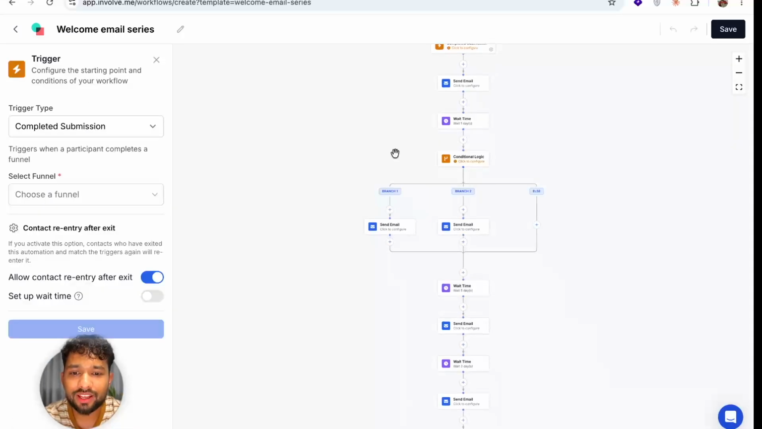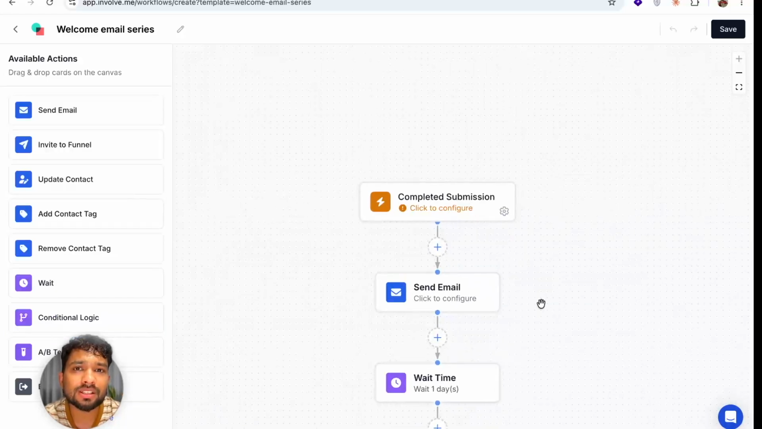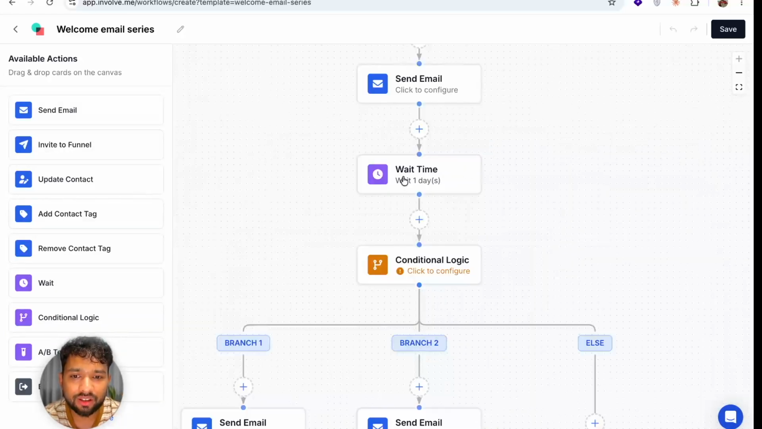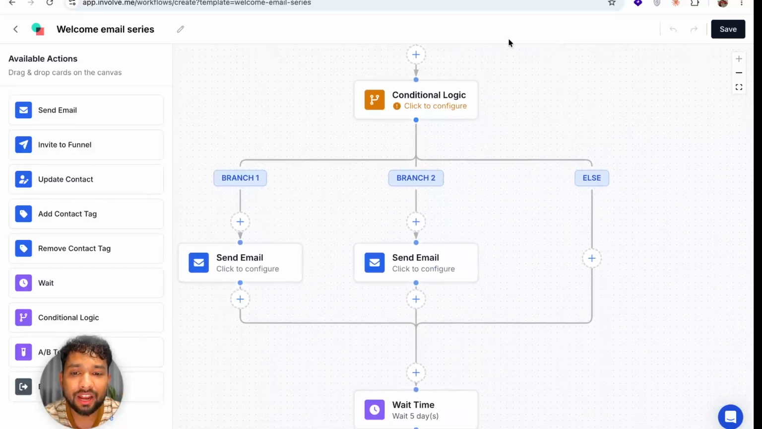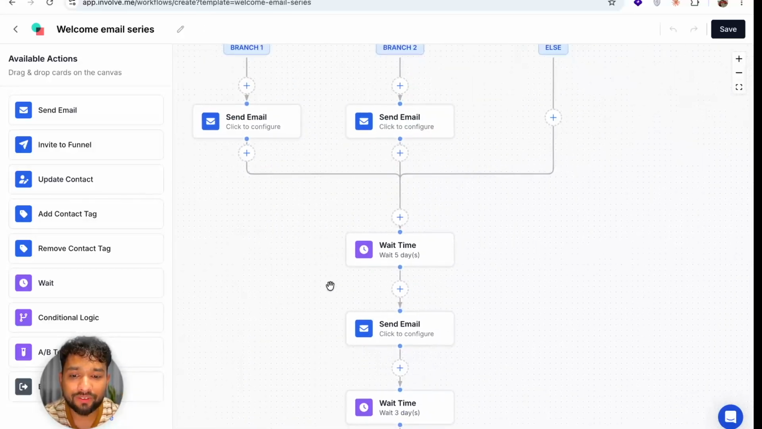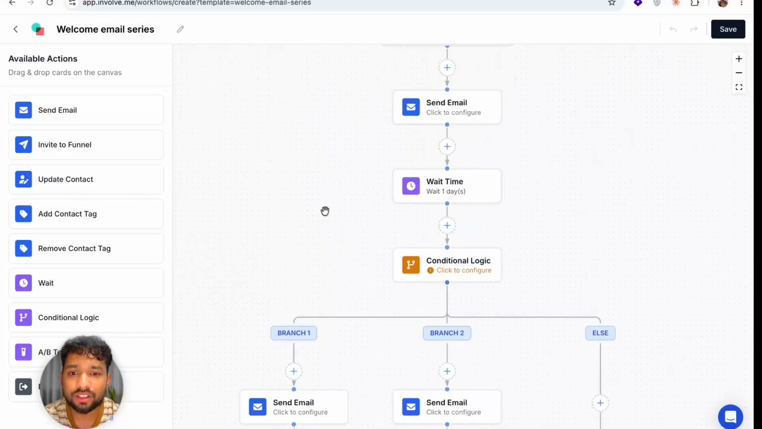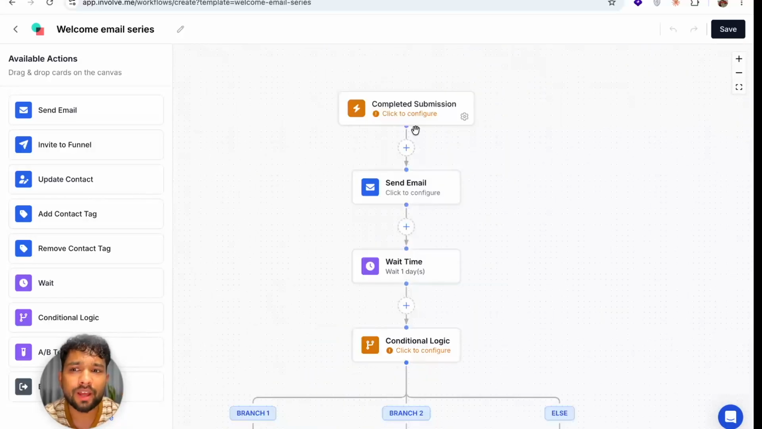So you click on create and you can see this is the whole follow-up chart, like complete submission. Once people submit their details, send email, wait time, then we have the conditional logic like branch 1, 2 and else. We can send email like this. So here wait 5 days and then again we can send email, wait time and send email. This is how we can create. So let me show you the very simple way here.